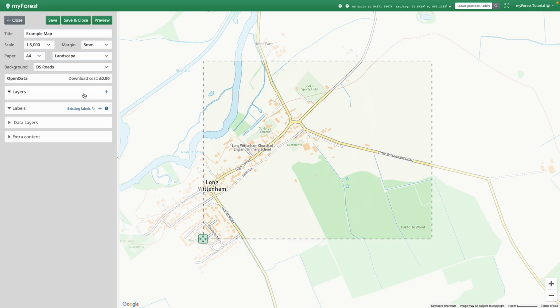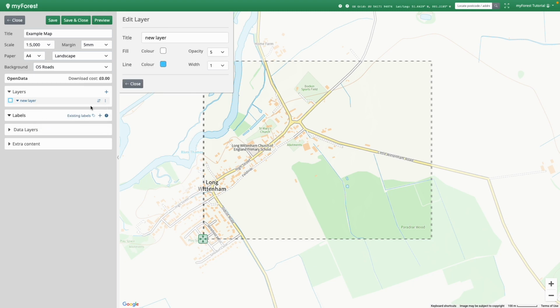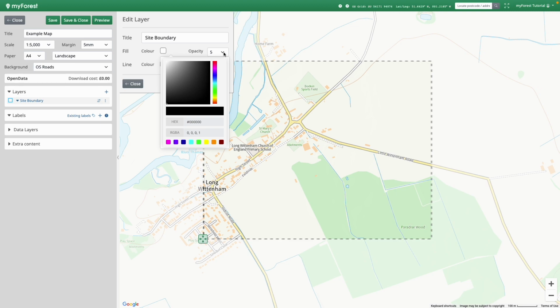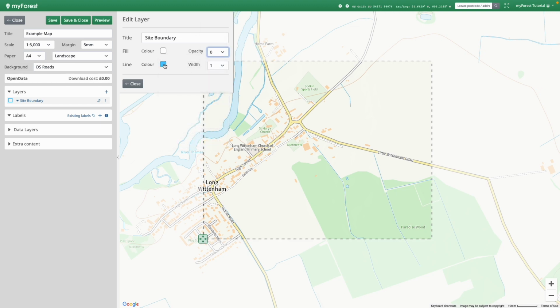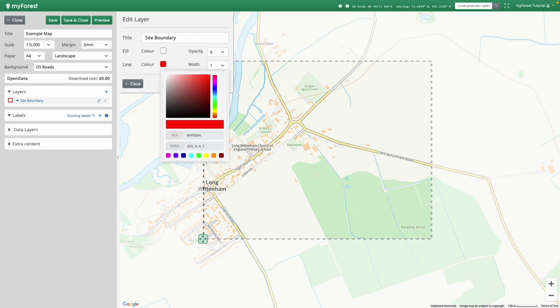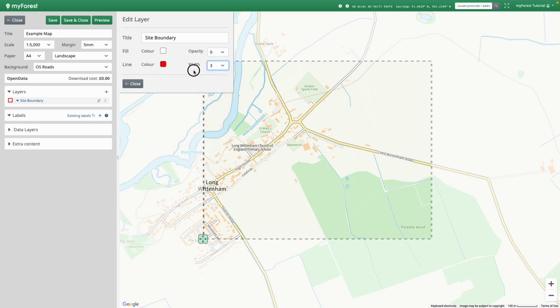To create a layer, click the plus button in the Layers section of the control bar. Your new layer will automatically be added. Clicking the three dots, you will be provided with a drop-down menu. Select the Edit this layer option. This will provide a pop-up allowing you to provide a layer title, adjust the layer fill color, the fill opacity, the line color, and the line width. Please note you can edit all of this at any time.